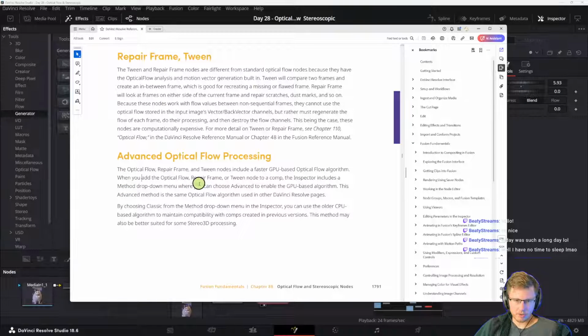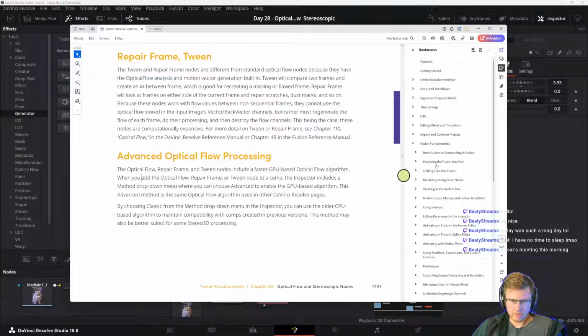When you add the optical flow, repair frame, or tween node to a comp, the inspector includes a method drop-down menu where you can choose advanced to enable GPU.